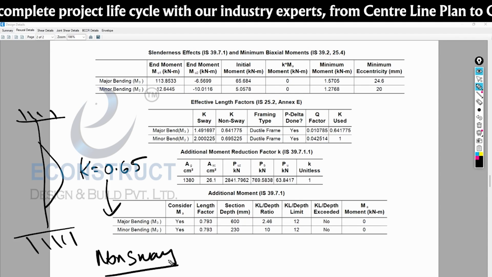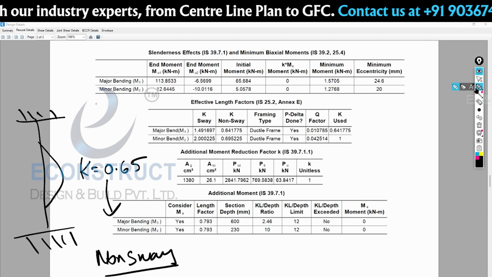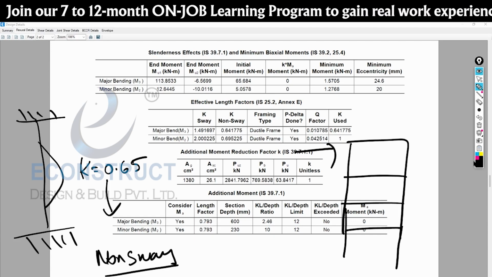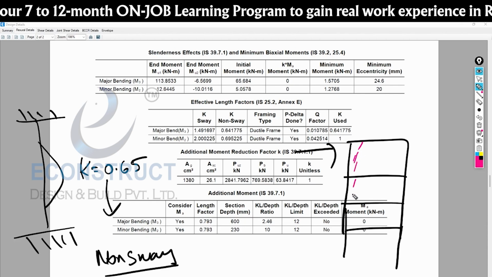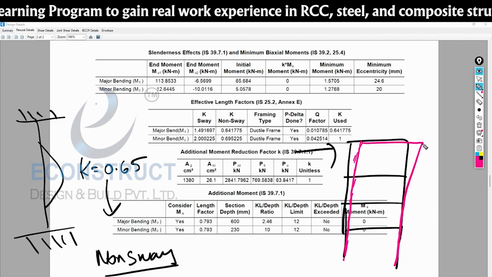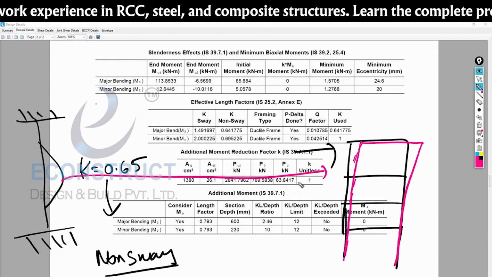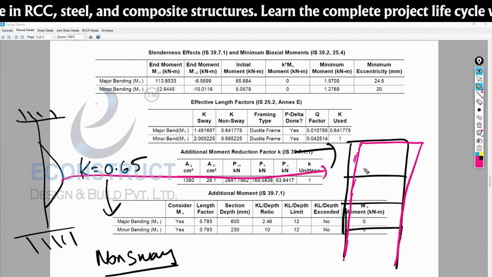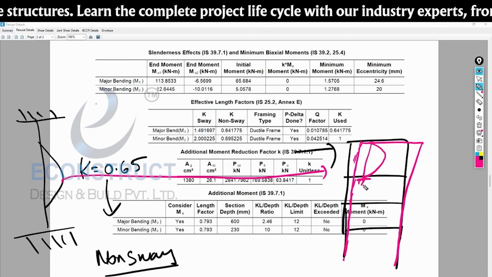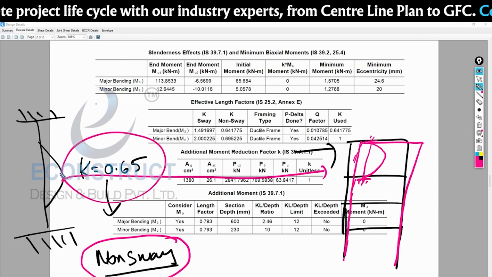So swaying, what does it mean? This is your lateral force. Whenever this lateral force is coming, this building will sway something like this. Correct, your building is going to sway like this. So during that sway, will this same concept come? Because of this sway, it can become like this also. This is your fixed and this is your fixed. So if the frame is non-sway, then your K value will be this one.